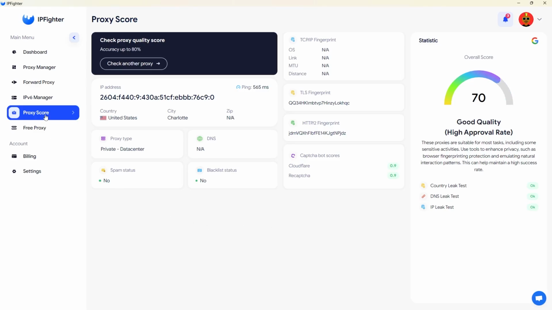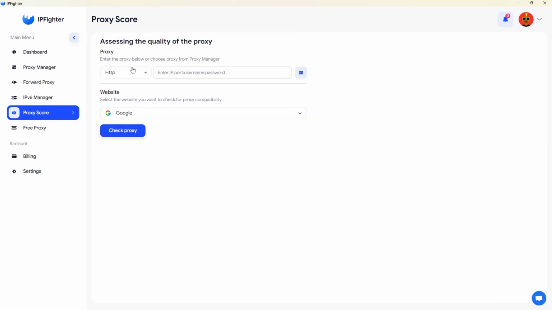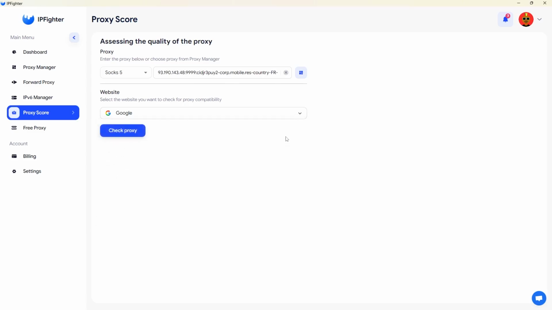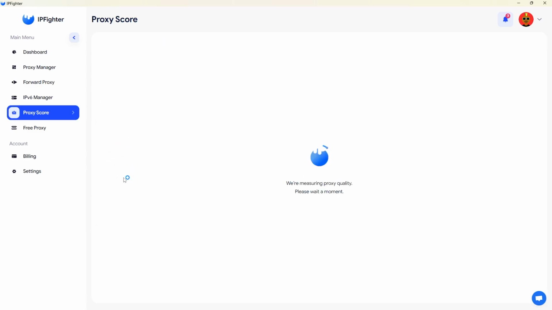For proxies not in Proxy Manager, select the proxy protocol type, HTTP or SOCKS5. Enter the proxy information in the format IP:port:username:password. Choose the specific website or task you want to test. Click Check Proxy to run the test.